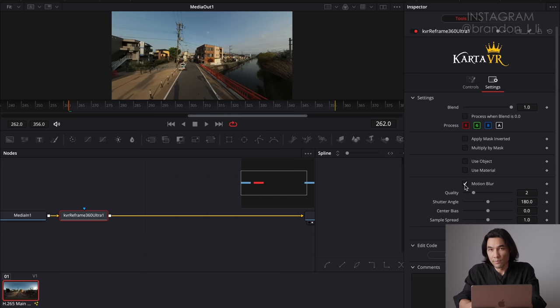It will not add motion blur to the motion of your subject in the frame. So if you have a person in the shot and they happen to be waving their hand or walking or whatever, it's not going to add motion blur to that because it's not analyzing the actual subject. It's only adding motion blur to the motions created by the plugin, the pan, the tilt, and the roll.